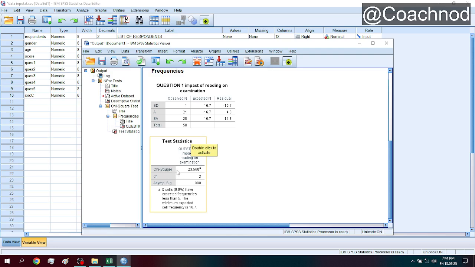The result is 21.560. Degree of freedom is 2. Asymptotic significance is 0.0. This asymptotic significance is called the p-value. That's our p-value. Okay, are we together?